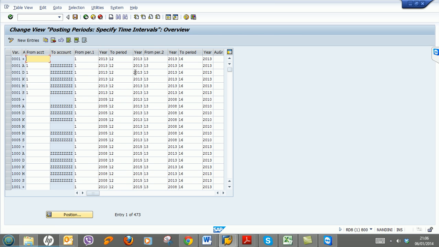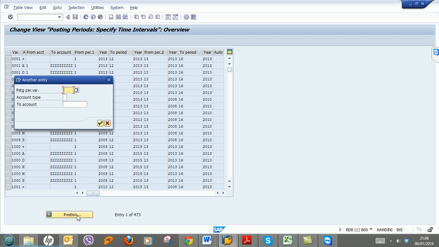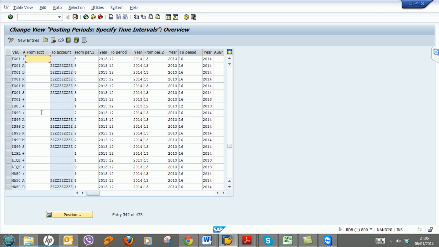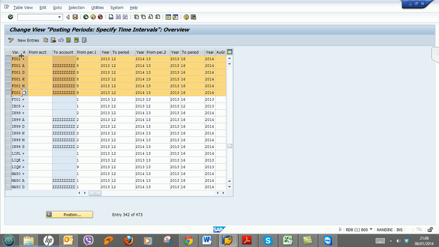Okay, its transaction code is OB52. That's the posting period configuration we did. Go to the position and search for posting period variant FO01, which we created previously. FO01, that's the one. Now customer is represented by which key? From column A, which key represents customer? D. Yes, good. D represents customer.